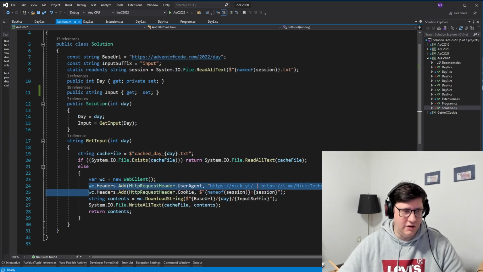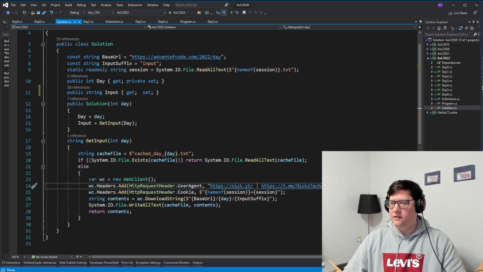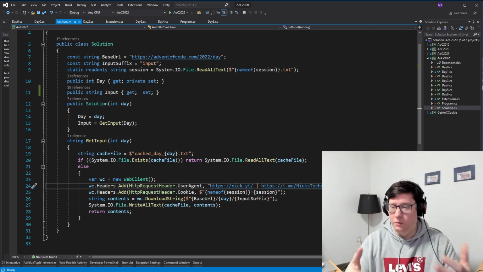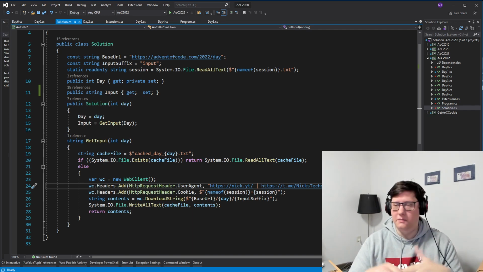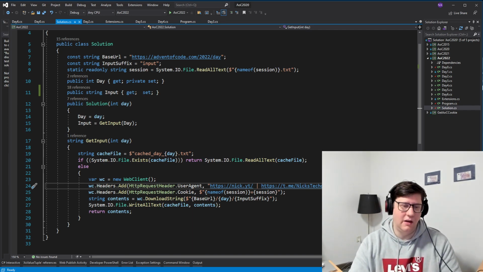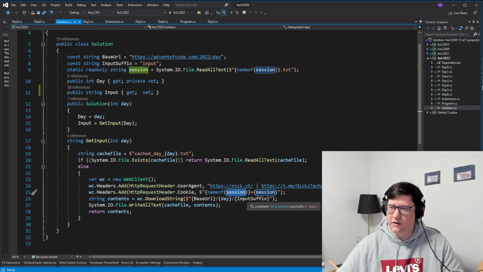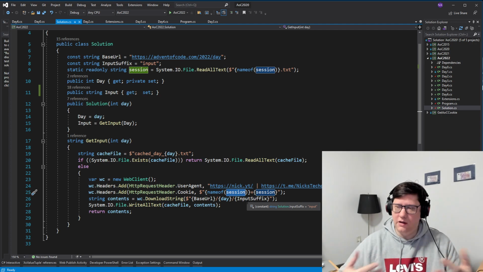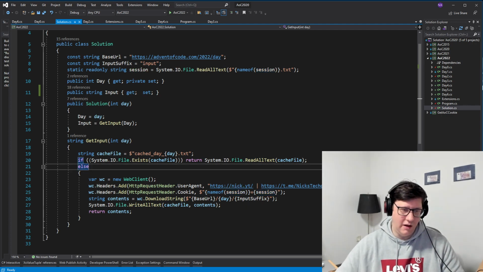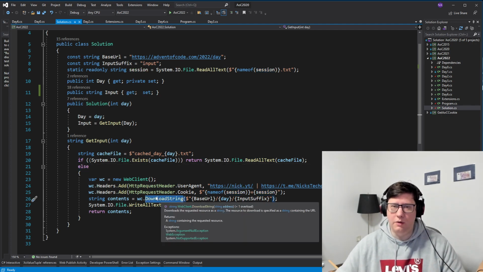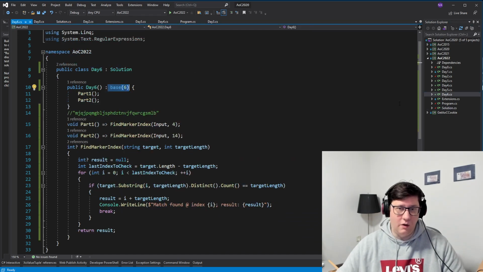Since today they ask you to set a header so that they can identify or contact you, I have put in my socials here as the user agent, so that Eric Wastl, who makes Advent of Code challenges, can see my requests and sees that I'm not abusing or hammering the site. So basically it just sets a cookie with the name of session, so that's also the key that you need to look for in the DevTools when you try to find it, and it just does a download string, which is a basic GET request. So that is how that works.